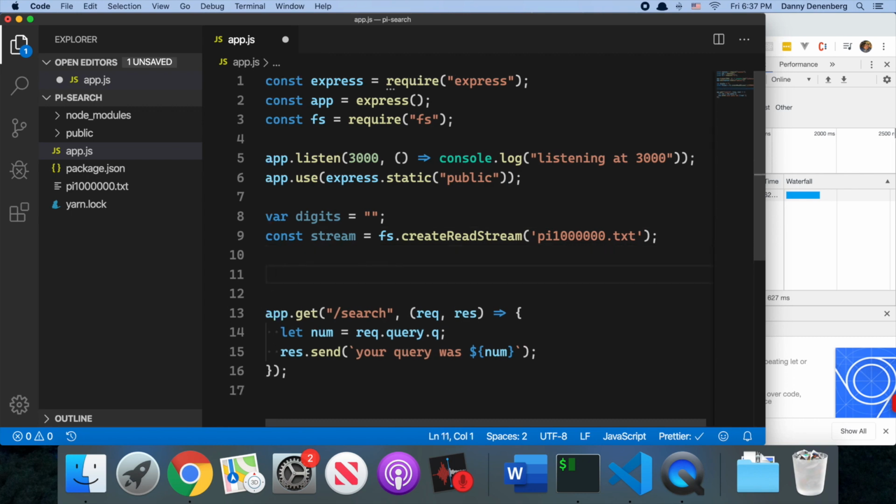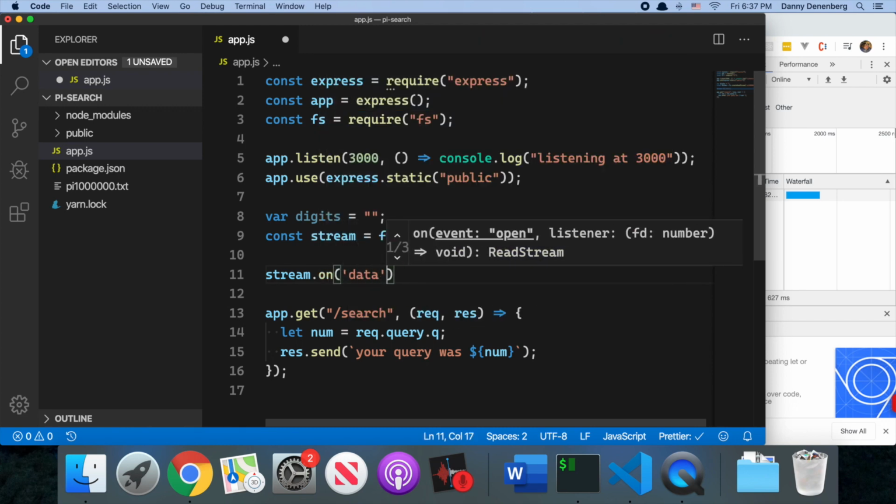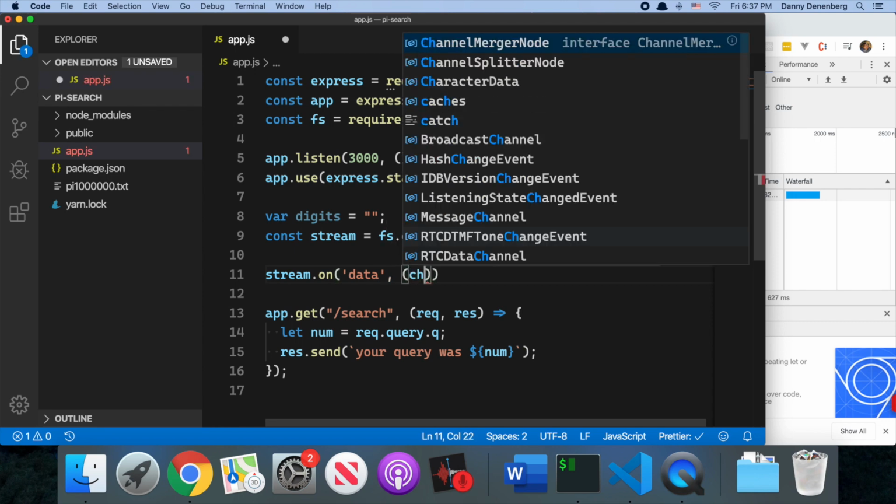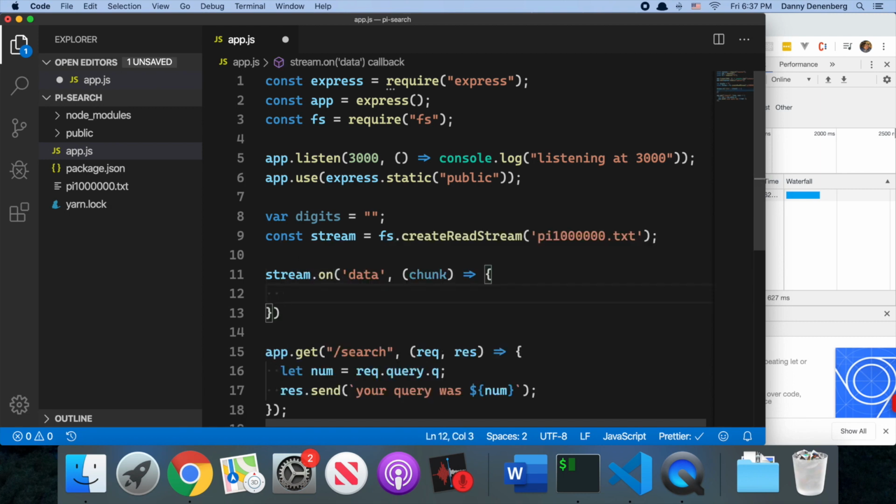And then we just have stream.on('data'), which just means when the stream gets new data, so it's going to go through the whole file, and we'll call each piece of data a chunk. digits += chunk. What this is going to do is populate our digits string with all of the data from pi1million. And whenever you need, let's say you download pi1billion or pi1trillion, just change the name here, save it in your folder here, and it should go through that.